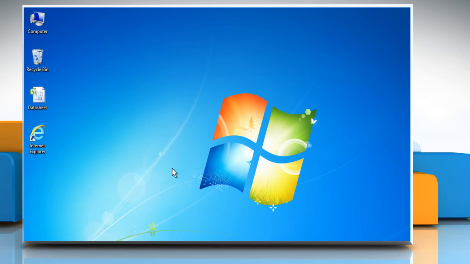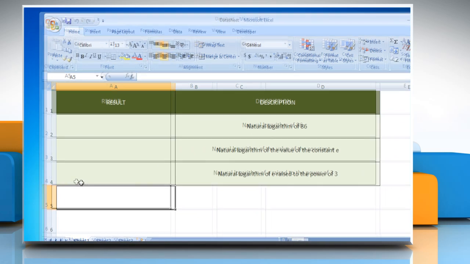The ln function returns the natural logarithm of a number. Natural logarithms are based on the constant e. Let's go ahead and see how the ln function can be used in Microsoft Excel. Open the desired Excel worksheet.